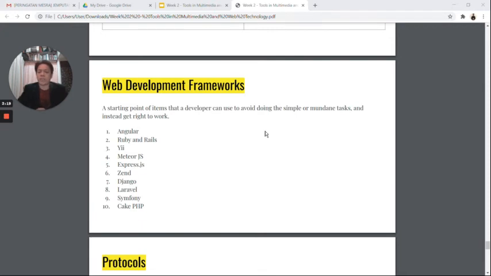Now we move into the web development framework. When we want to develop a website, we need to follow a certain framework. This framework defines a specific technical specification for us to develop and create the website. There are a lot of things that you need to understand on this.